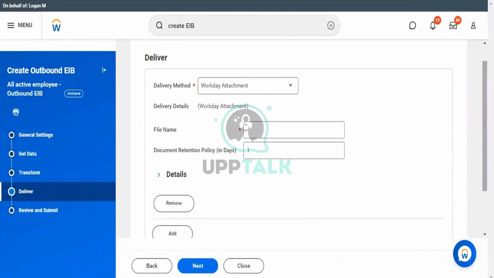When you're generating a file in a different format, that file extension has to be added to your file name. You can add the file name as test.xml. XML is the extension that indicates the file format. Because you're not adding any transformation, the default output format will be XML, and that's why you're adding the file extension as XML. Click on Next and run the integration.